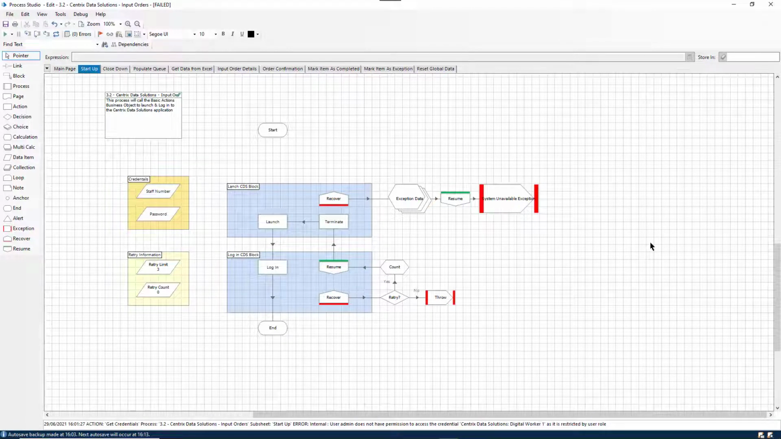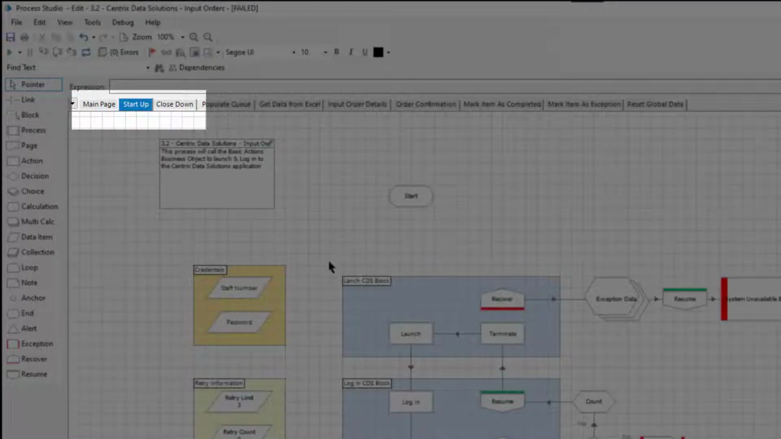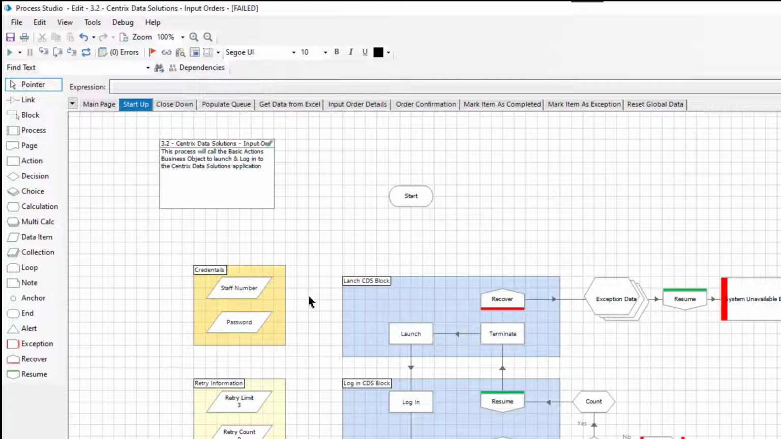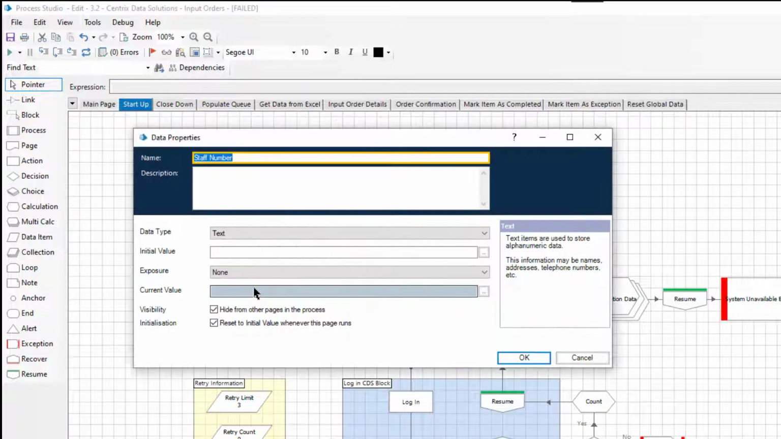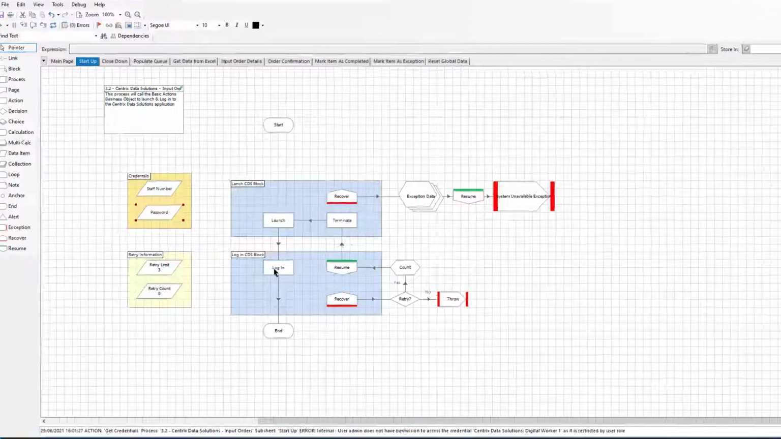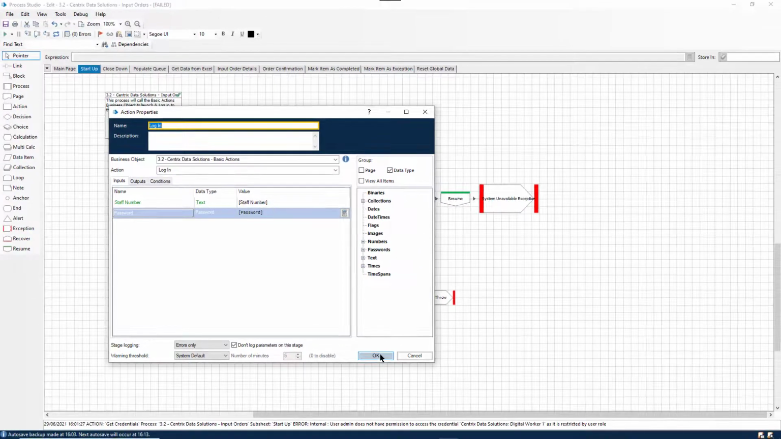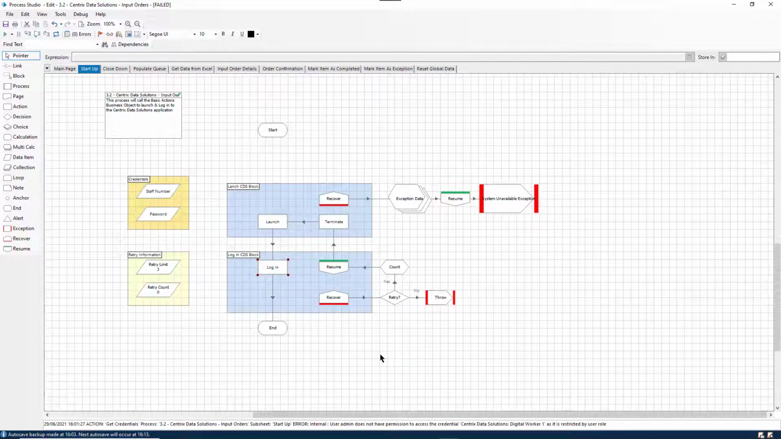I've opened up Process Studio. Here I have a process which includes a startup action page. You'll see I've created data items to temporarily store the staff ID and password information. And I'm using input parameters to pass these to the login business object when the process is run. Crucially, none of the credentials are stored in the business object or process.